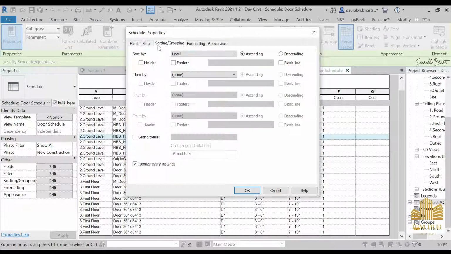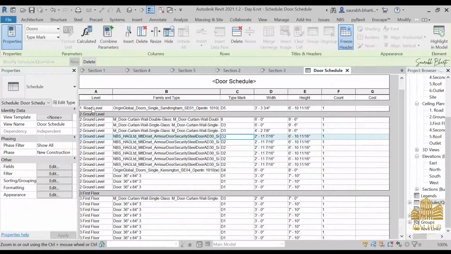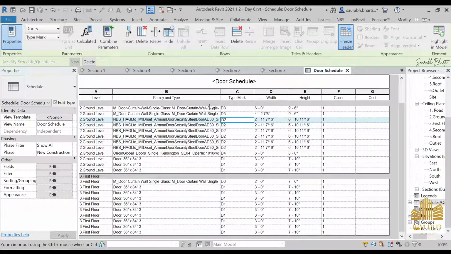And if you want, you can give it a name, header. So from here you can see that from road level we just have one door. At ground level we have this many doors, and if you don't want to itemize every item, like this same door is visible many times, like D1, D1, D1, D1. So if you want to just put one name and then count it from here, it can count how many of this same door are available in our project.